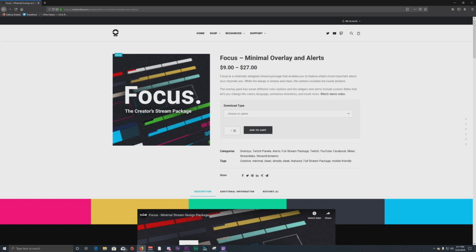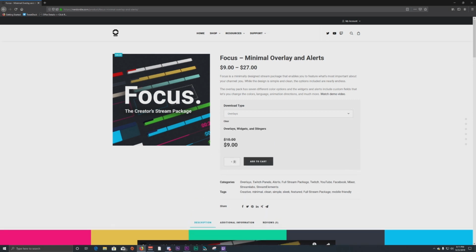Okay, before we get into the setup, I want to show you exactly what I got. So this is the page. You can go to nerdordie.com, go to their products, and find Focus. And this is what I bought. Now, I bought the overlay pack. It's the cheapest version you can get right now. It's $9. You have a number of things you can buy, including alerts, the full screen package, which is $18. And then you get the overlay source files, full screen package source files. These are Photoshop and After Effects files that you can go in and edit to your satisfaction, to your personal branding, that sort of thing.